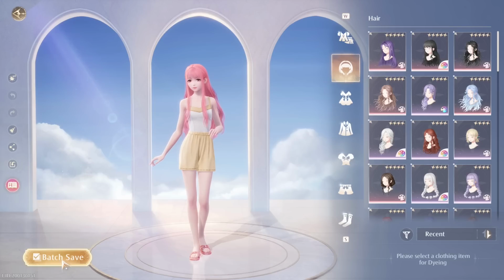There is a really handy batch save icon down here, which, if you make adjustments to multiple pieces, like maybe you change a hair color and you also change a top, then you can save it all in one, and you can also deselect ones to save as well.